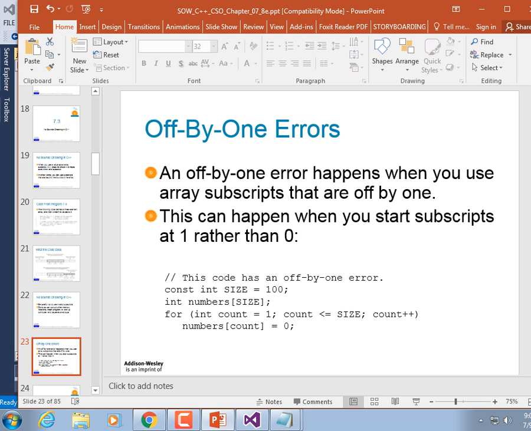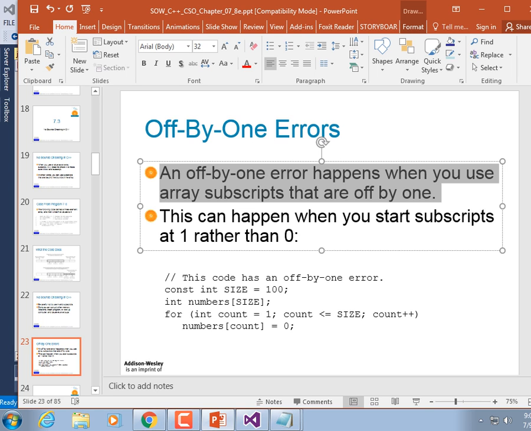So, off by 1 errors. That's when you use an array subscript that starts with 1 rather than 0. You want to change element 3, so you change array subscript 3. No, the third element is array subscript 2. Or you try to access the last one and it's an array of length 100, so you say array subscript 100. That's one past the end of the array. You've got to do array subscript 99 in order to get to the 100th element, that n-1 deal.